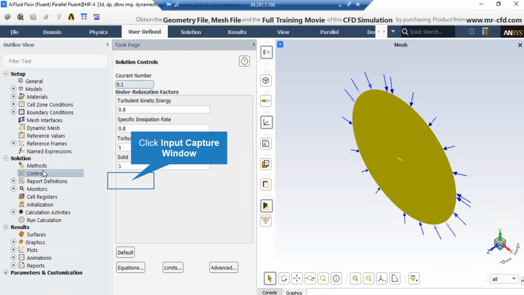Now, if you double-click on the Controls button in the appeared part, under the solution controls, you can see different values for Courant number and under-relaxation factors. Now, the Courant number is a factor showing how fast we are progressing in our simulation process. And for problems with high nonlinearities, we should decrease this Courant number. Also, under-relaxation factors are factors that are used for different reasons.